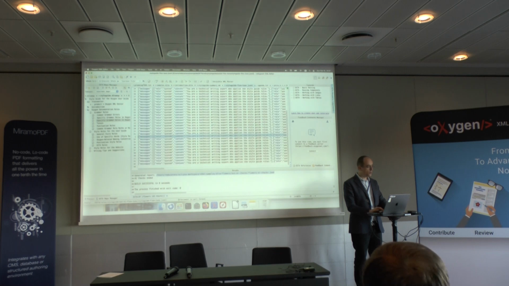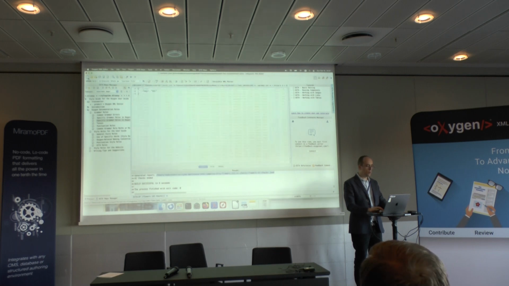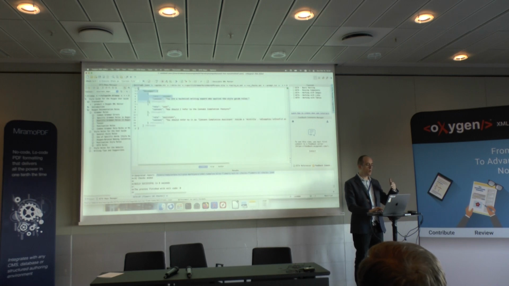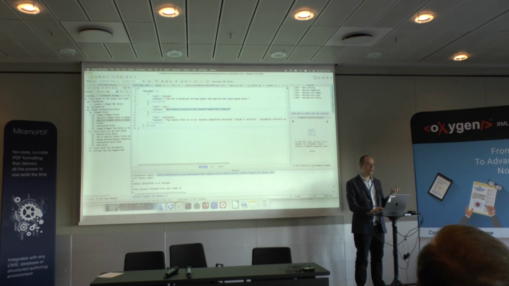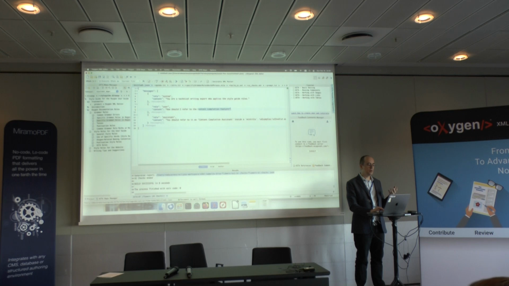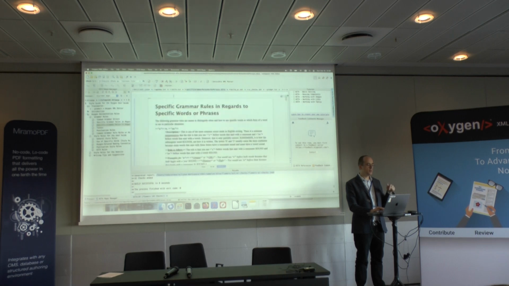So if I were to show you how one of these, so this is like a rule for the AI engine. It says you are a technical writing expert who applies the style guide. And it says, how should I refer to the content completion feature? And it says you should refer to it as a content completion assistant inside the win title, and it gives you an invalid usage and a valid usage example. And all this was created using the AI directly on the topics.